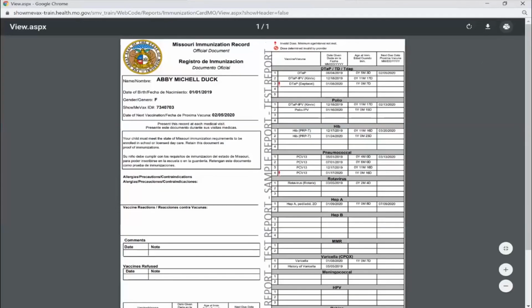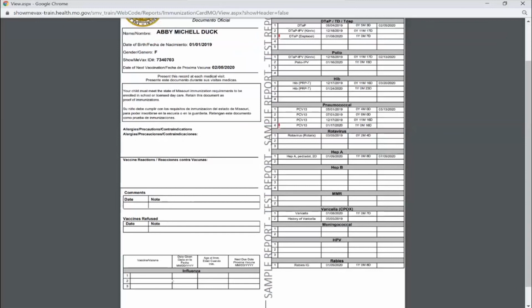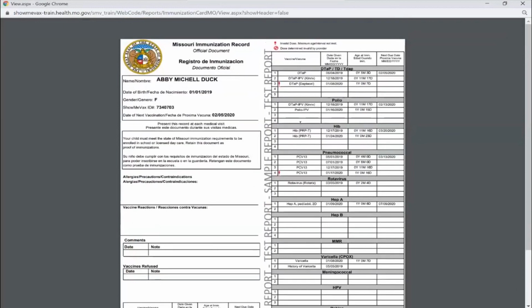You can print this by clicking on the print icon. On the record, it's going to give their name, their date of birth, their gender, their ShowMeVax ID, and when they're due for another immunization. Also, it's going to list any of this information. We've opted to only include the last 3 influenza dates. Once again, if it's an invalid dose, it will be marked with a red exclamation point.